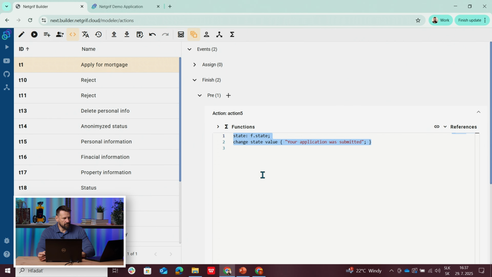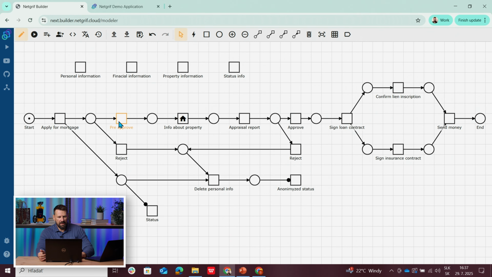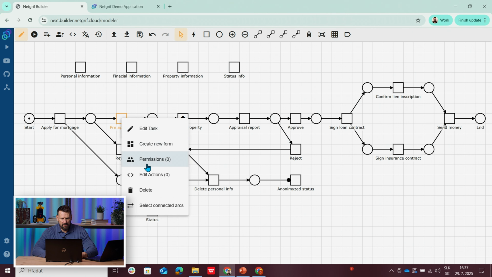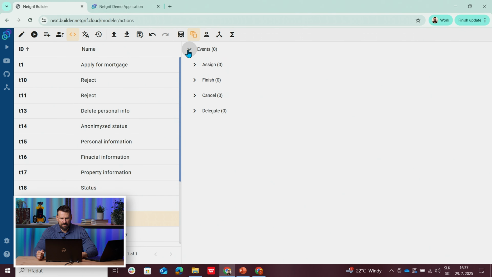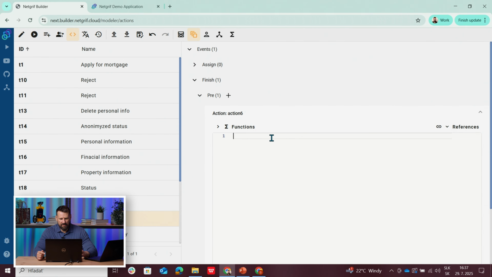Okay? And we will do the same thing. So we can actually go back here and do the same thing after pre-approval. After pre-approval, we can actually again create action, and on finish of pre-approval, we can copy actually the whole action and just change this message, saying your application was pre-approved.